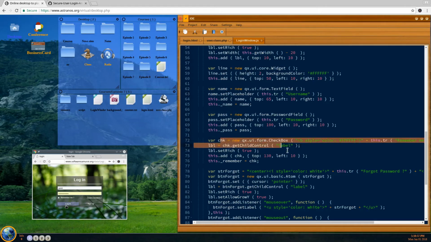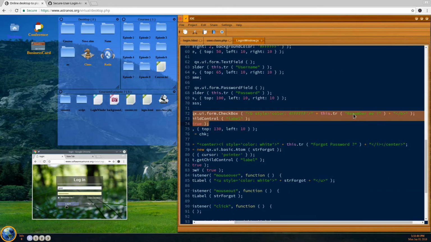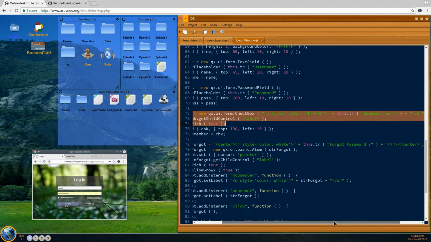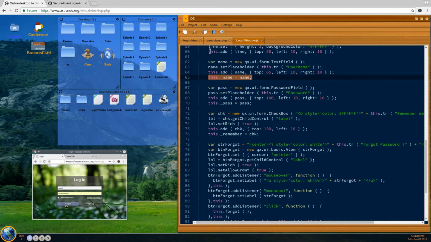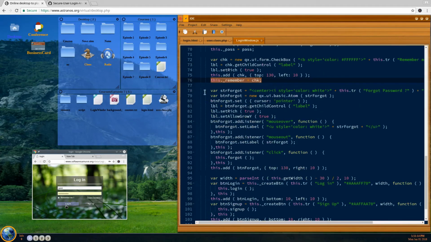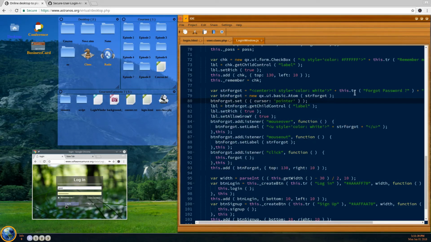And finally we create the checkbox, wanting to ask the user if we should remember him logging into this site. The other thing is we're actually setting these attributes so we can later access them and retrieve the information. Then we create a forgot password link here, and that looks very much like an HTML link. There are multiple ways I can do this in QooxDoo. I chose to go that route.